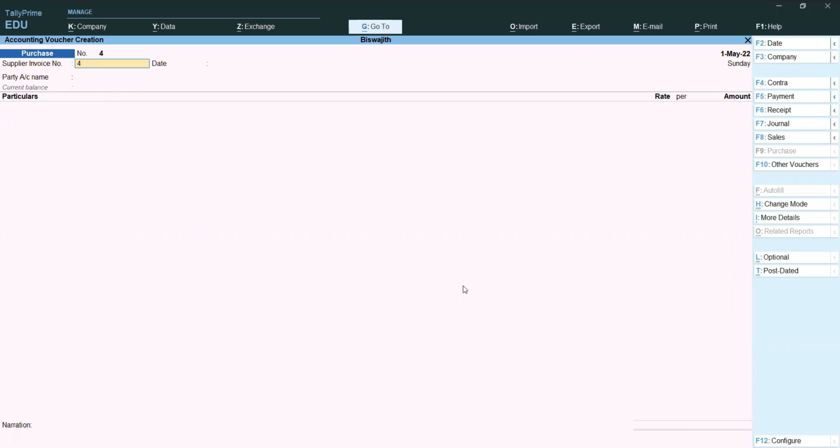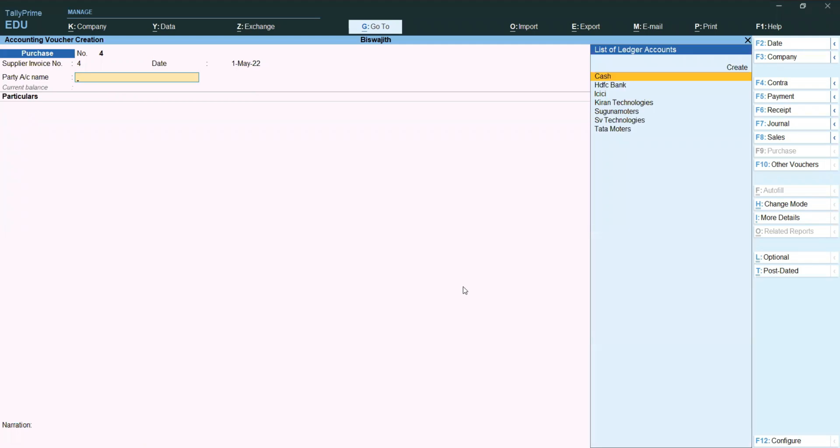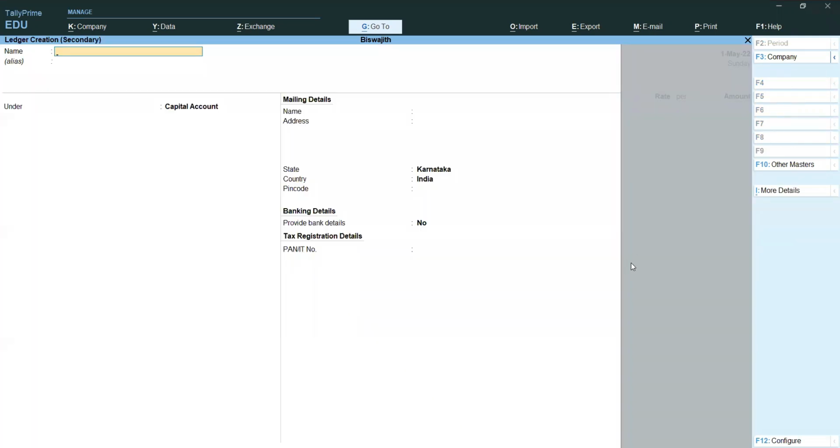Suppose I update one more credit purchase, for example purchasing goods from ABC Limited. I have not created the ABC Limited ledger here. So on the voucher creation screen itself, I can create a ledger. You see on the right side, a create button is showing. Click that and type ABC Limited.